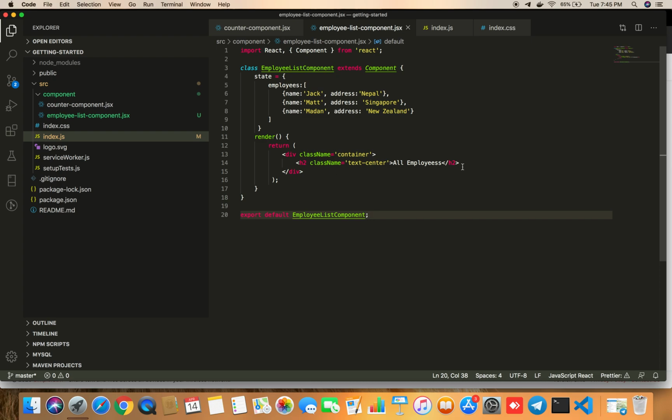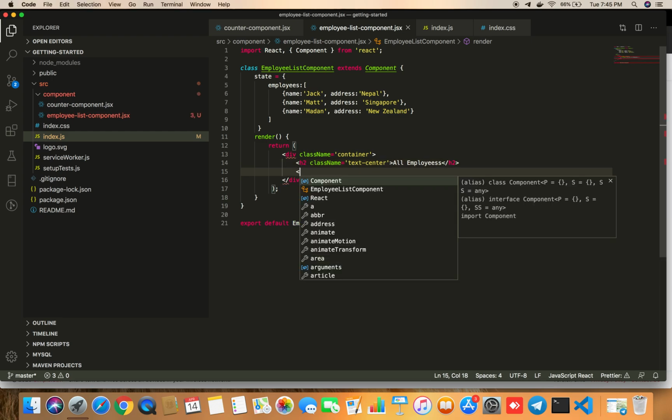If you have been working with Vue.js or Angular, then they have a for each loop, ngFor in the case of Angular, but React does not have the concept of a for directive. So in order to render this, we need to use a slightly different approach.